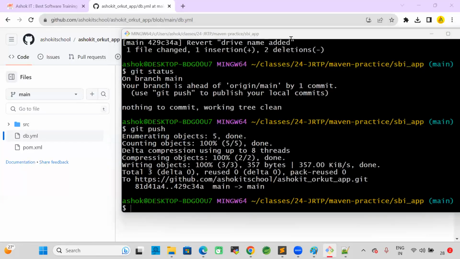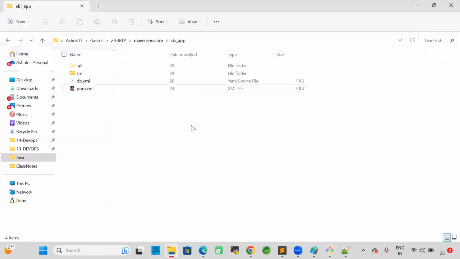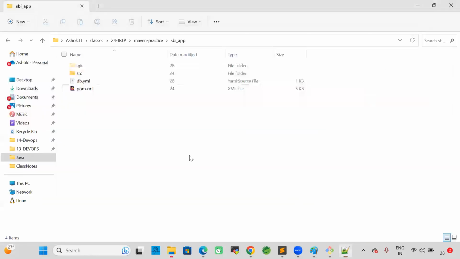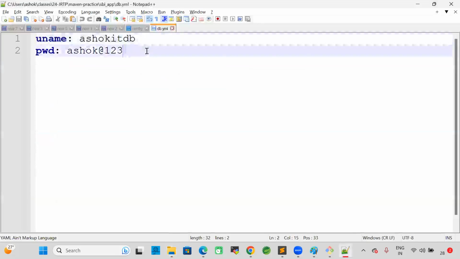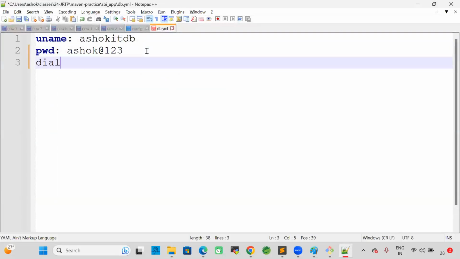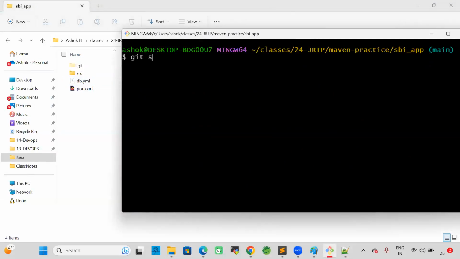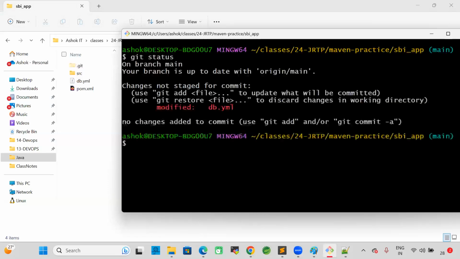How to do the commit and how to do the revert. I will show you the revert operation once again. Now, let me go to that file, db.yml, and open it. The password is available. Let me add dialect. I'm adding dialect as a MySQL dialect. All right. Now let us observe carefully, guys. I'm showing you all the operations once again.